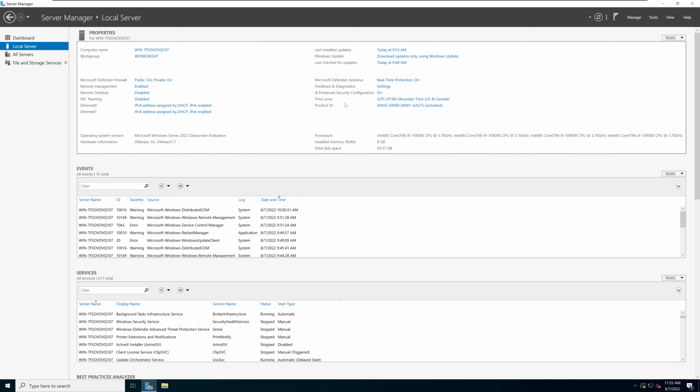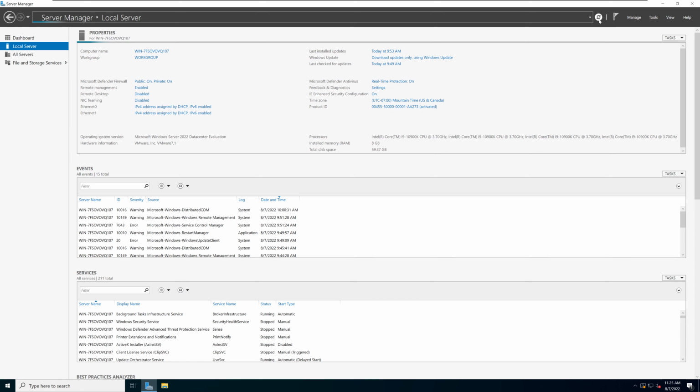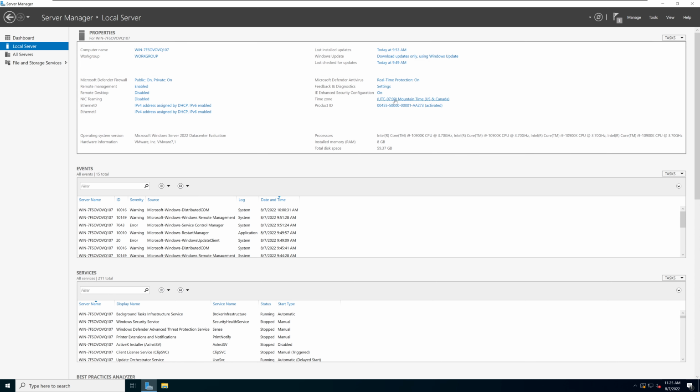If you don't see the time zone has been changed, you can click this button. It's called Refresh Local Server. What that's going to do is update all the data in here. For example, this time zone information we just changed will be updated if it is not showing up here. So you just have to click that button.